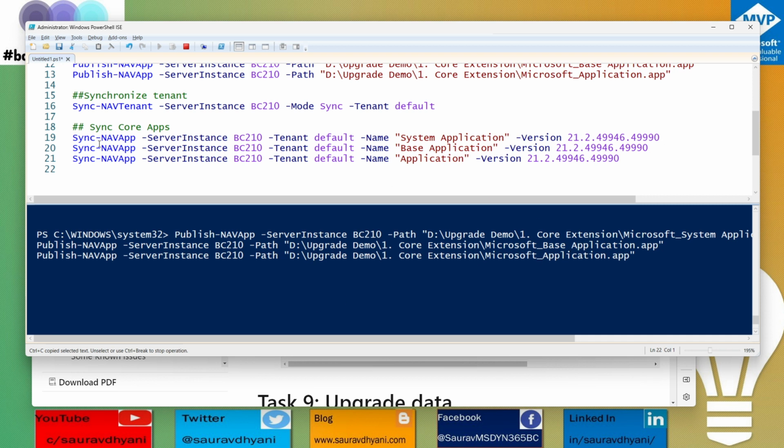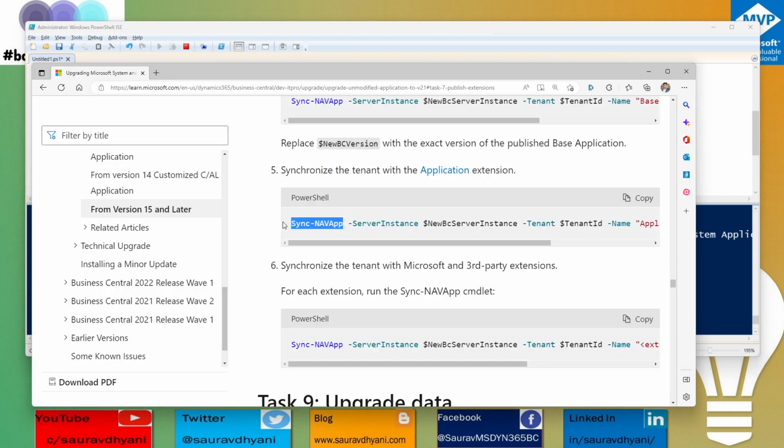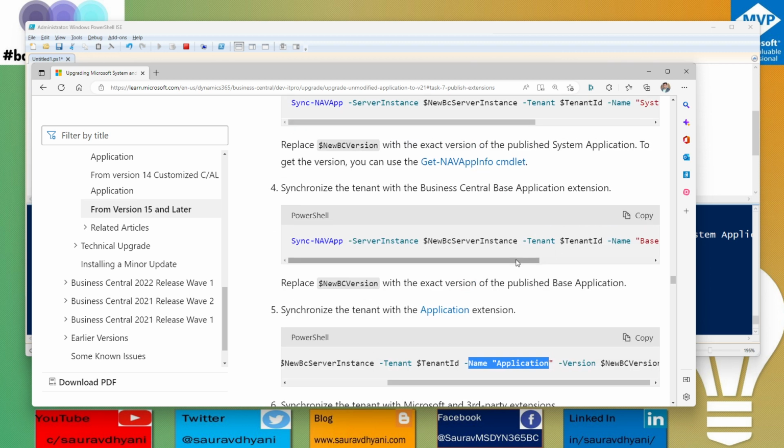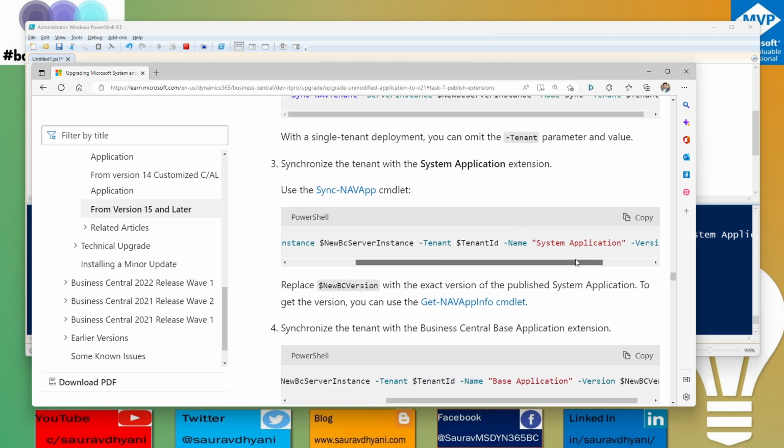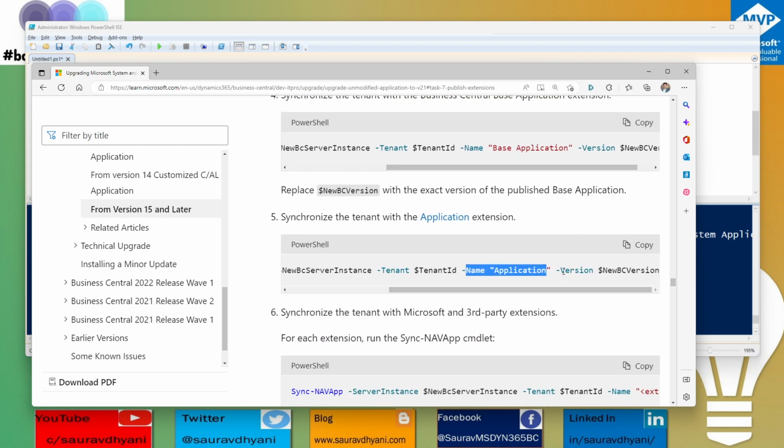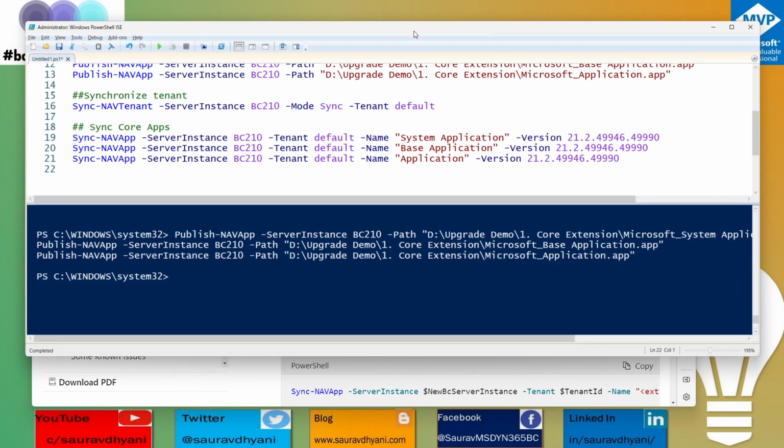So the sync command, and if you want, let's go back to the Microsoft article, says synchronize the app or the extension that you are trying to synchronize with the server name where you want to synchronize it. If you have a tenant, specify the tenant, the name of that application, which will be application, base application, and system application. And then at the end, the version, which is the new app version. Now, how you know the new app version may be a question that you might ask. And while we identify that, let me run the sync because this might take some time.